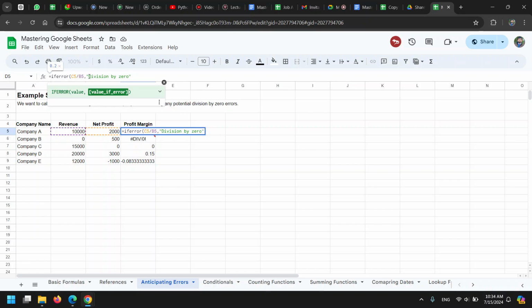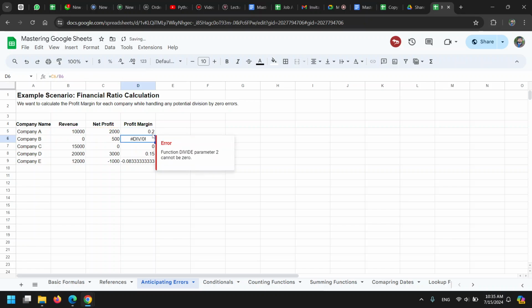In Excel or in Google Sheets, whenever you're writing numbers in a formula, you can simply write them, no problem. But whenever you're writing text like a name or words, English sentences, you always have to enclose them in inverted commas like this. So let's say "division by 0 error", and we can close this and press enter.